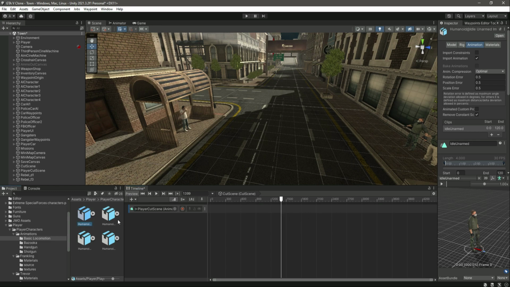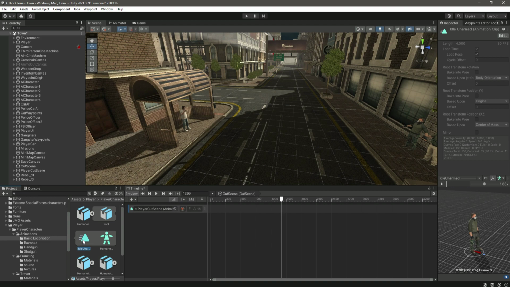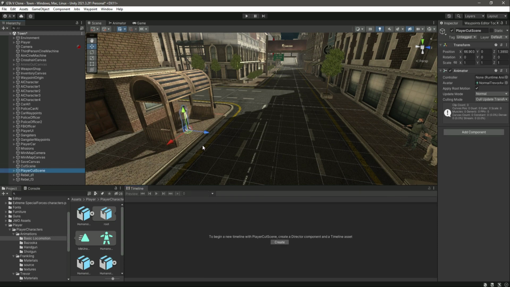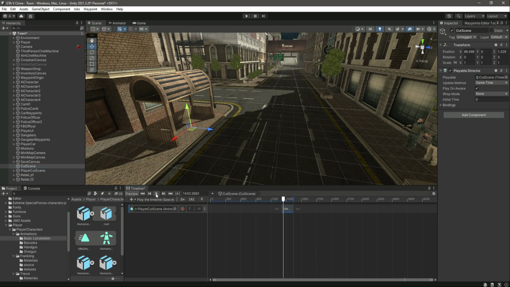As you can see, we can't drag and drop the animation right here. This is because we need to open this and just drag and drop the motion of the animation. Now if we drag and drop it in here, as you can see, this is now the animation for our player. If we click on player cutscene, and actually the cutscene, and now play it, as you can see, we can't see our player right here. This is because we didn't set the player position.